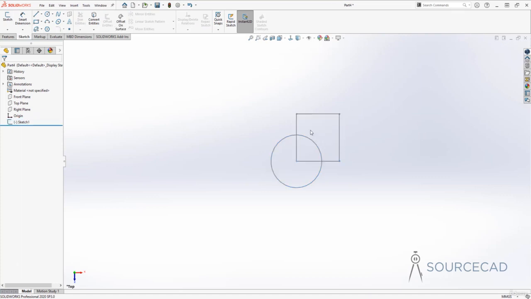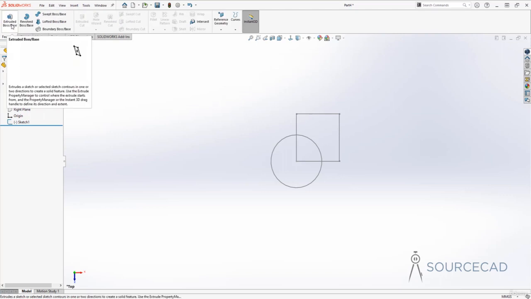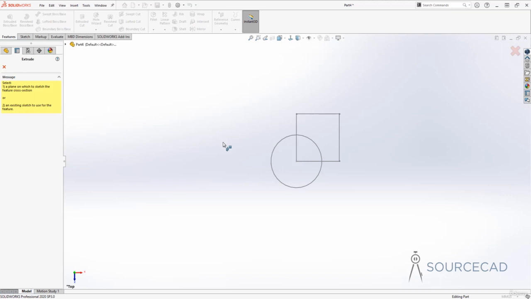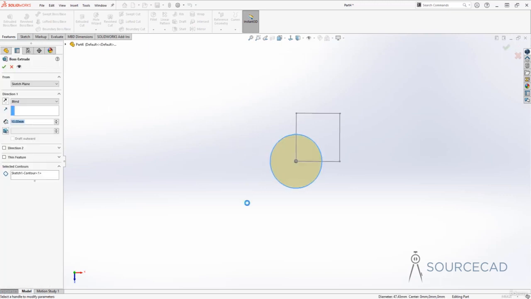environment. And now the sketch will turn into this kind of gray color, which means we are no longer in the sketch environment. And now we are in the 3D modeling environment. So let's go to now features. And here we have the extruded boss base feature. Click on it and then select the circle.